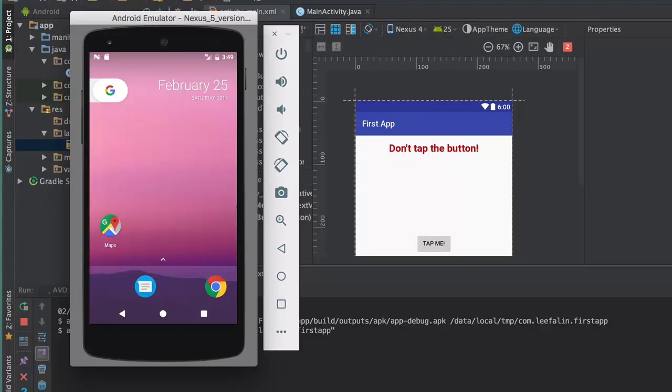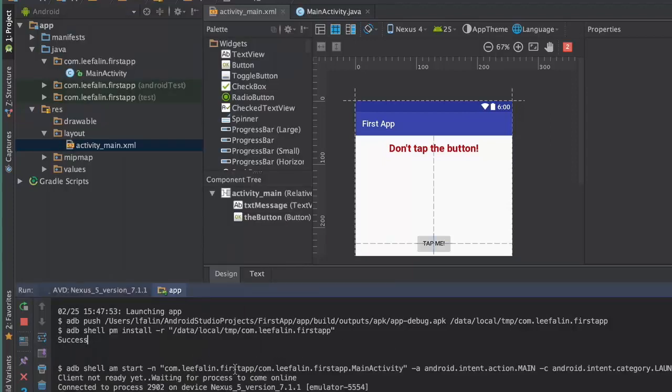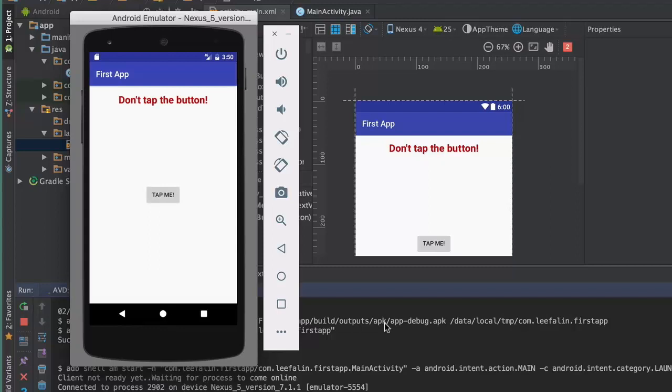Once the emulator finishes booting up, Android Studio will begin copying our app to the emulator. You can see the status messages here along with the progress bar. Eventually our app will appear on this screen. And there it is. And then we can interact with it just as if we had a real device.